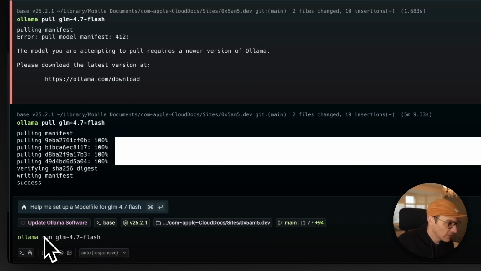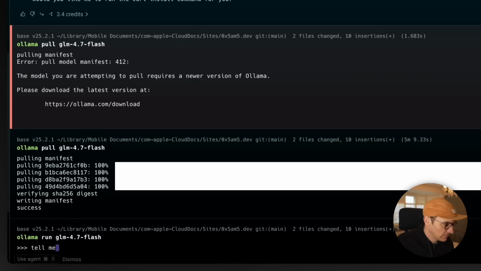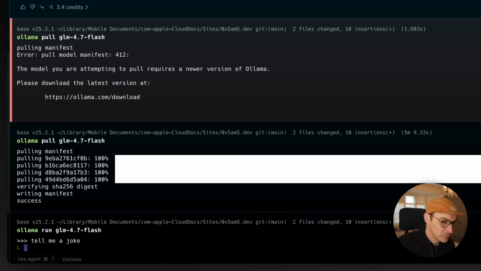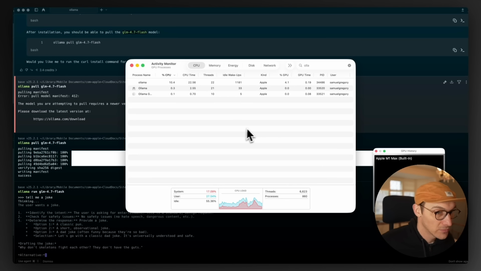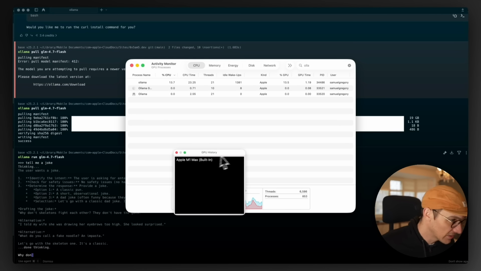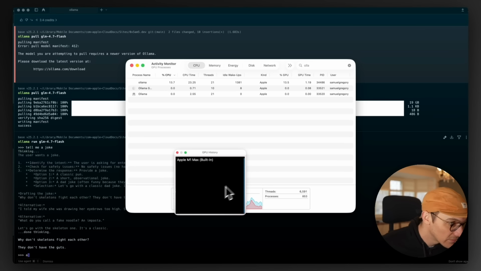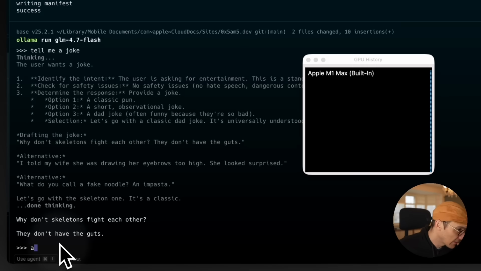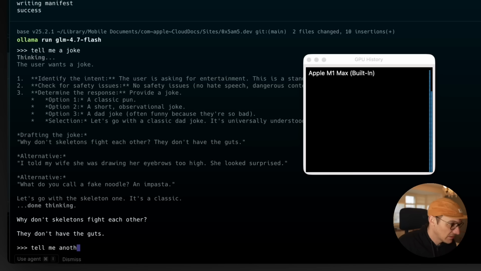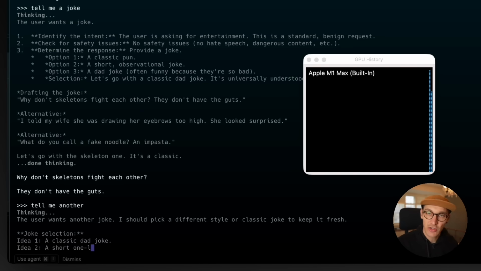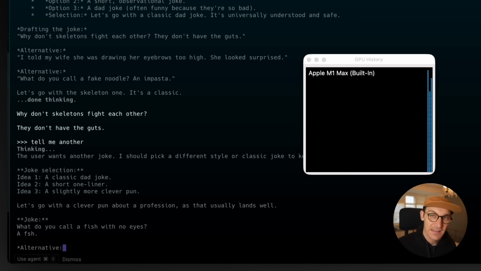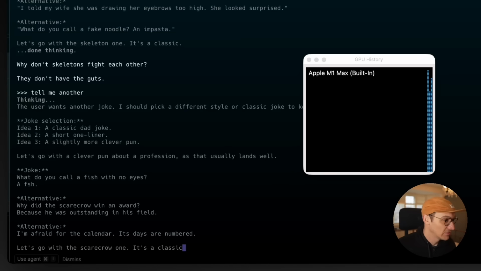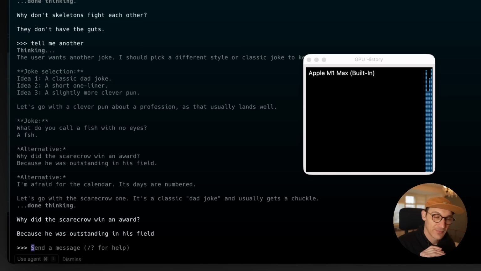And now in here, we can actually run the model. Tell me a joke. You can hear my fan spin up. In fact, look at my GPU history here. It's writing. There you go. We just caught the end of it there. Tell me another. This is all 100% local. Nobody's seeing what I'm writing except you guys. We have this. It's good to go.